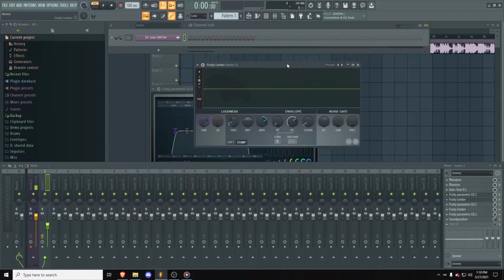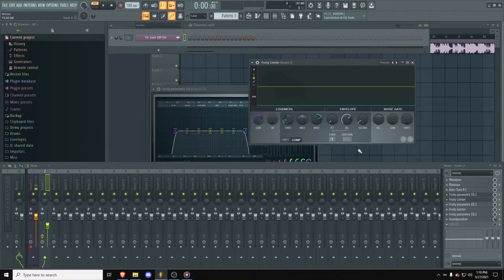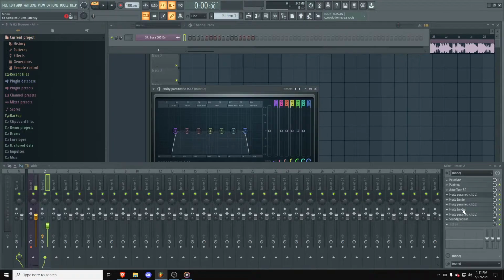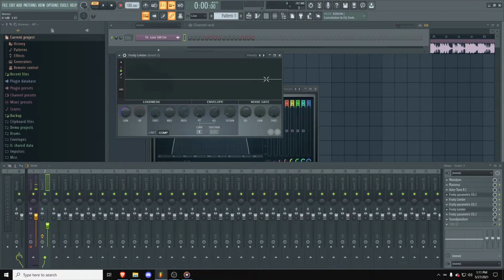The first limiter right here is basically making the quiet vocals louder. These two limiters are gonna balance out the vocals. So the first one is gonna take the quieter stuff and make it louder, and the second limiter is gonna take the stuff that's about to clip and shrink it down a little bit.